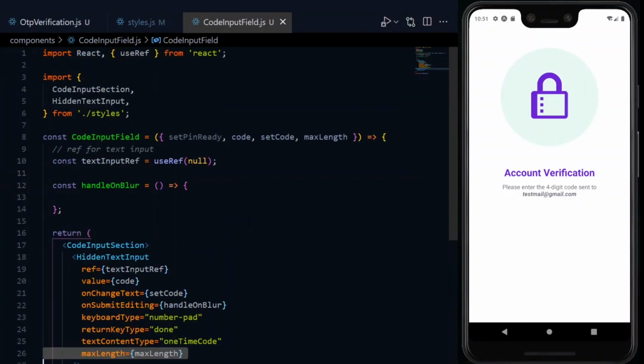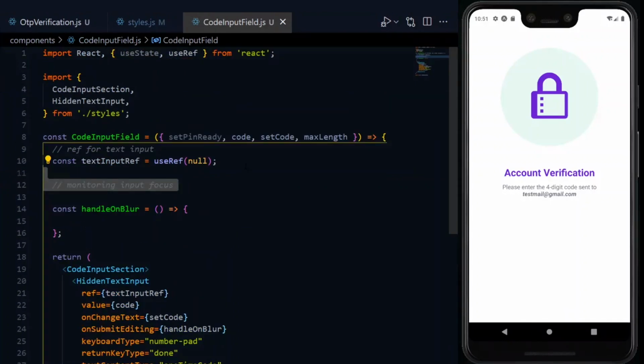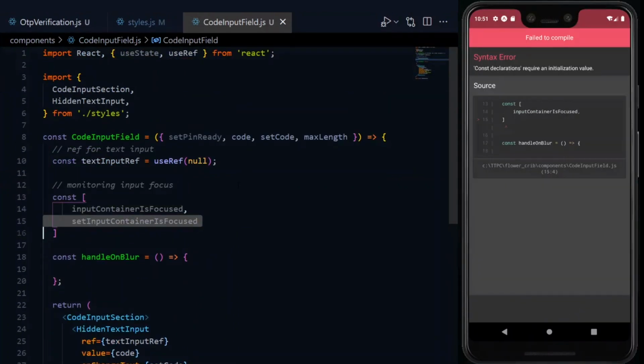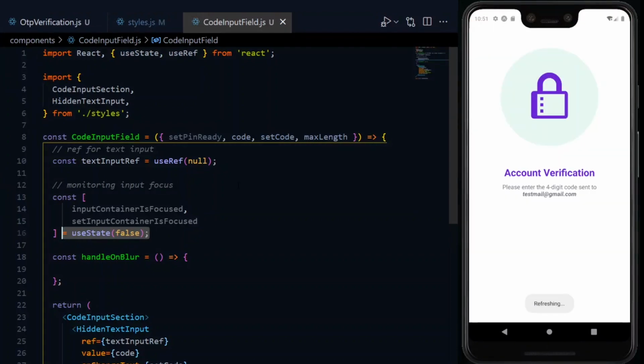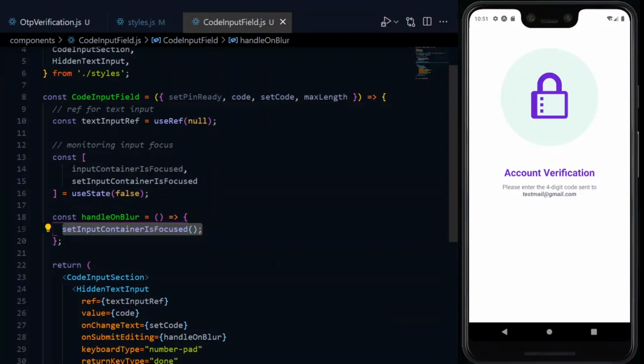Now we need a state variable, and we'll call it inputContainerIsFocused. This will be a boolean with an initial state of false. Using the set method, we can set its value to false in the handleOnBlur function. So whenever the input field is selected and is in focus, we'll set this value to true.